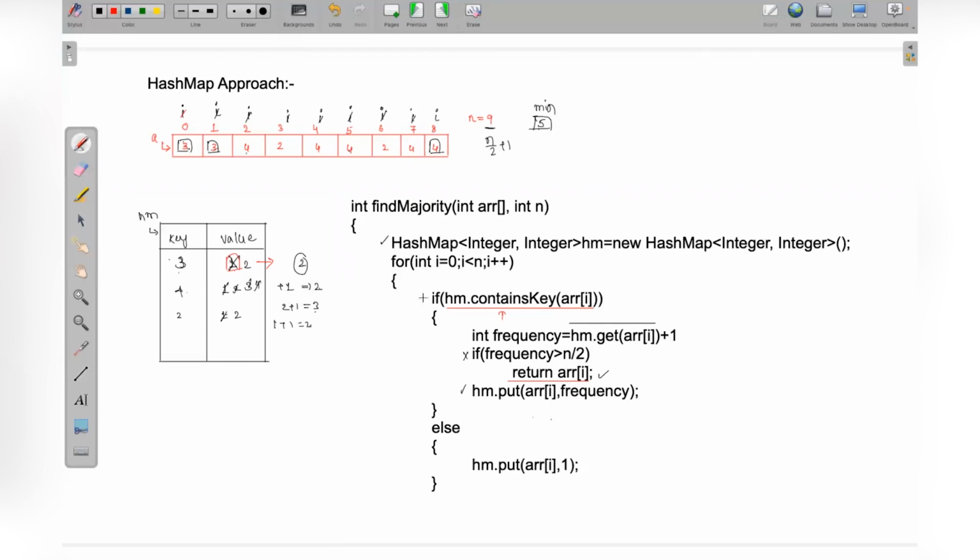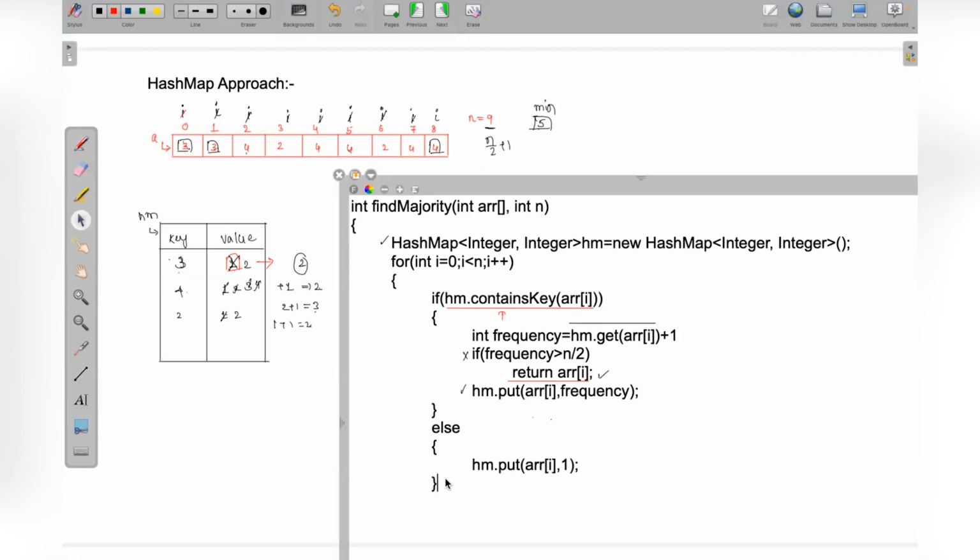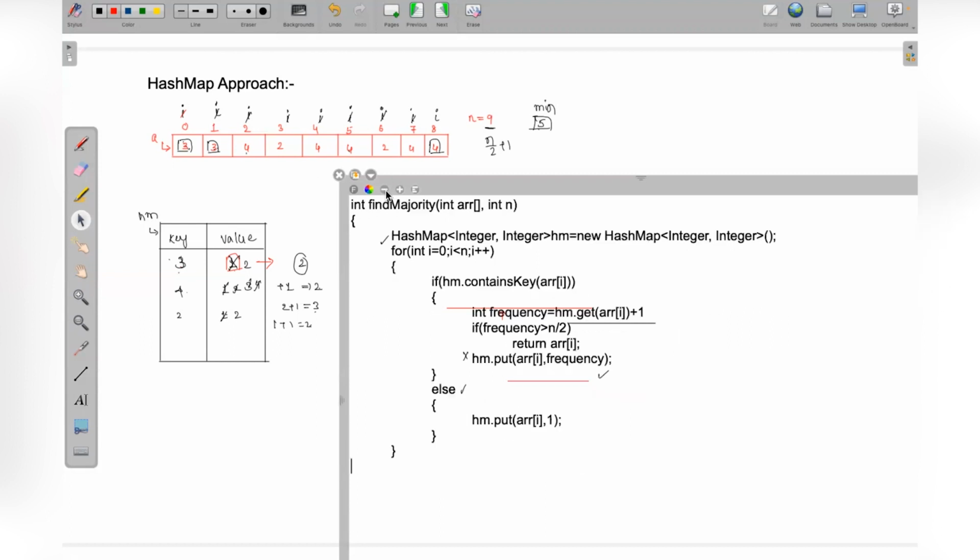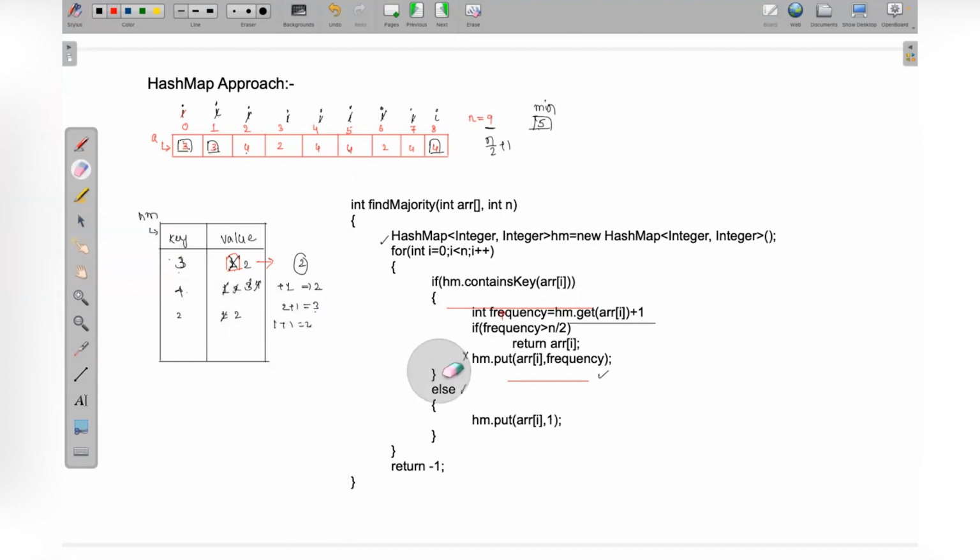Once the whole array is over, if it is not returning anything, which means you didn't find the majority, the for loop will be completed. In case it is not available, you can simply write return -1, because the compiler is expecting you to return some integer value. Whenever it is not available, you can simply write -1. They will mention it in the question, so what value you need to return, don't worry about that.